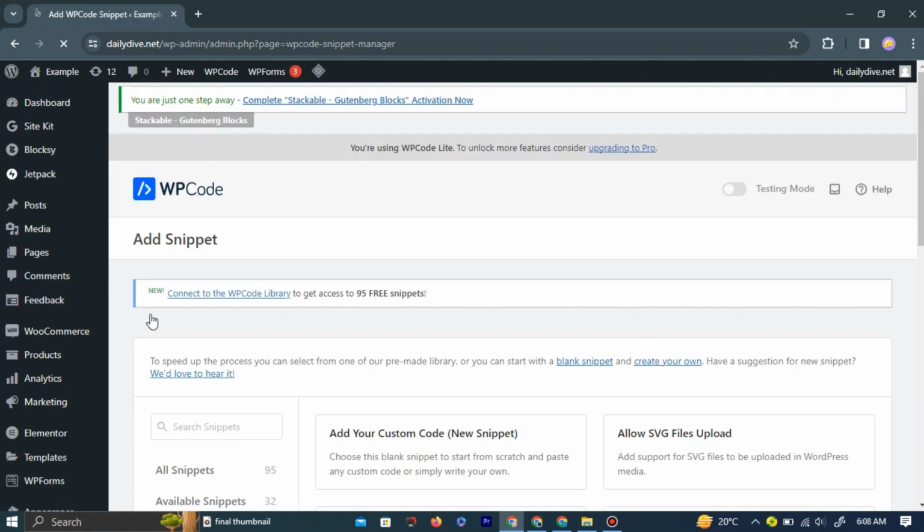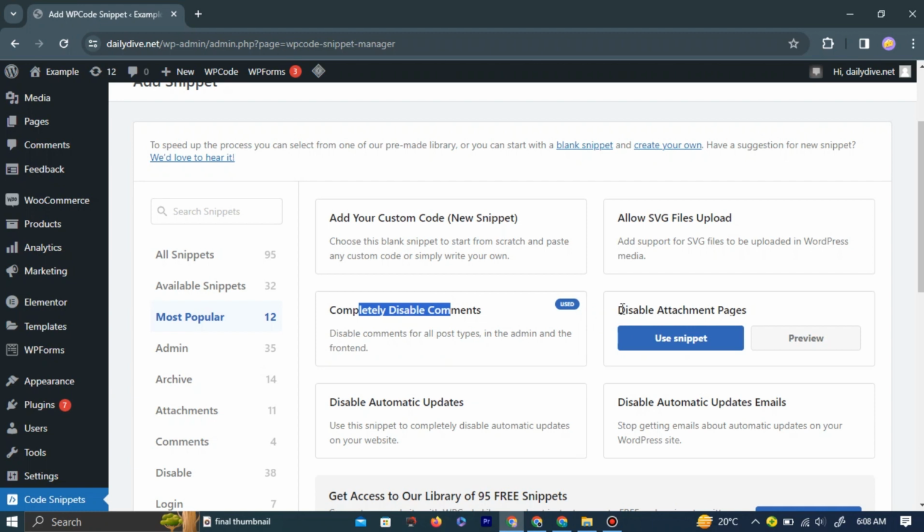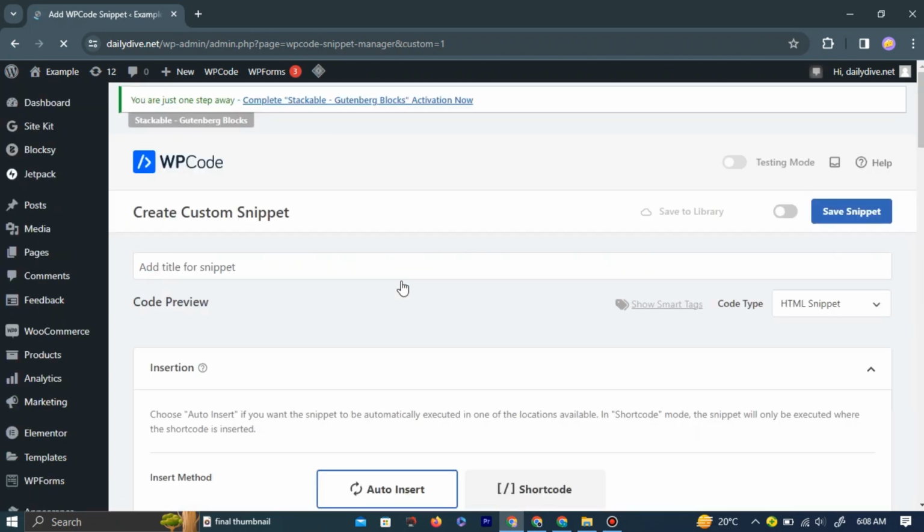Now, to add a snippet, you can use the presets or you can use the Custom Snippet option. For this example, we will use the Custom Snippet option. Simply left-click the Use Snippet button in the middle of the page. Here you can put the code in the dialog box.